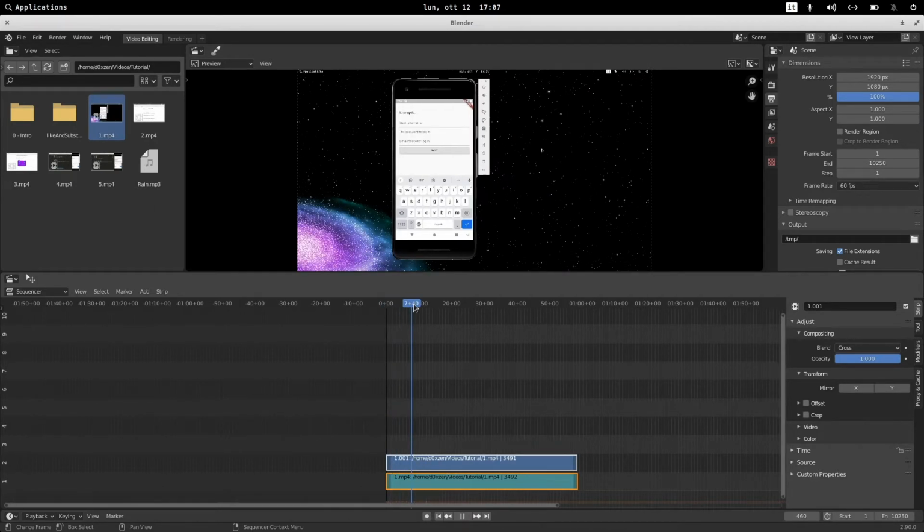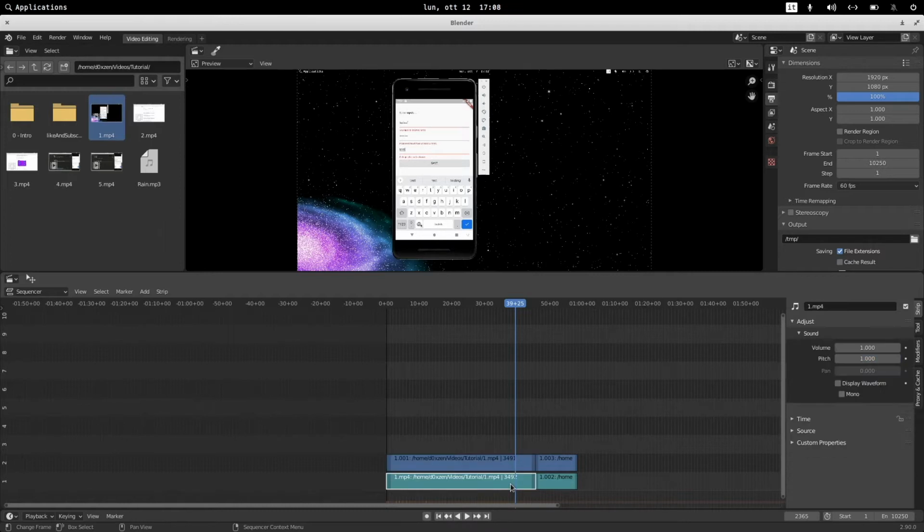I usually go until I want to cut the first part, for example here, and I press the K button, and as you can see I have sliced the two strips. This is the strip of the video, sorry, and this is for the audio. So now I can select those two strips and press X to delete them.